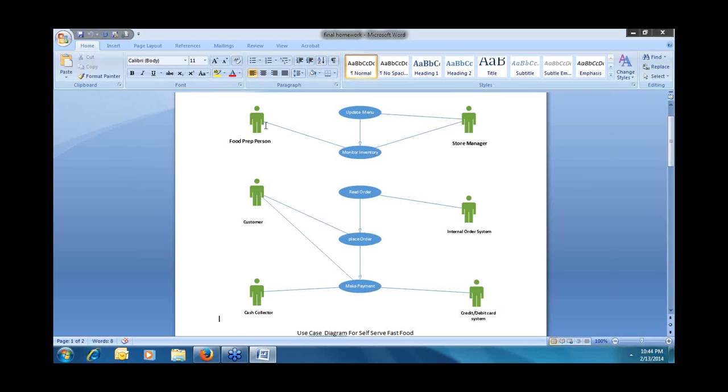The other actor is a food prep person, because the customer is going to place the order, and the other actor is the internal order system, which will read the order. So this is basically in a flow. There's going to be a use case for placing an order, a use case for making a payment, and for the food prep person, who monitors the inventory and prepares the food. Then there's another actor, the store manager, who is going to update the menu and monitor the inventory.